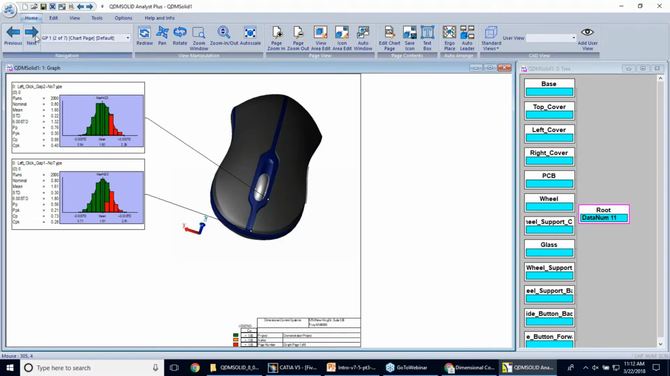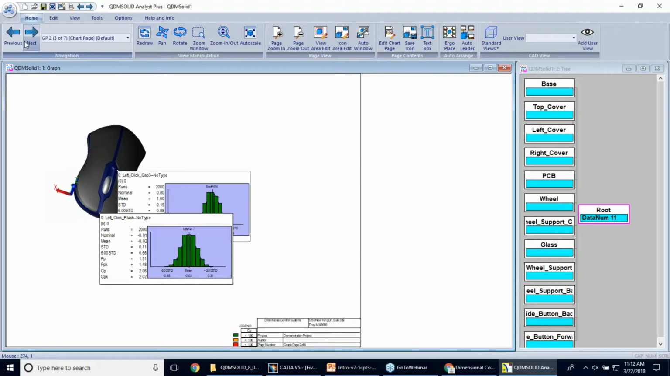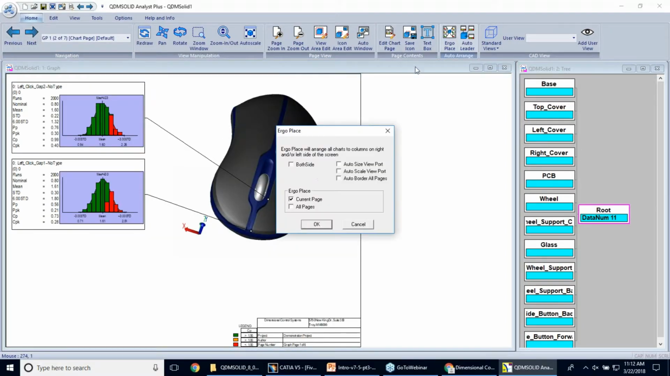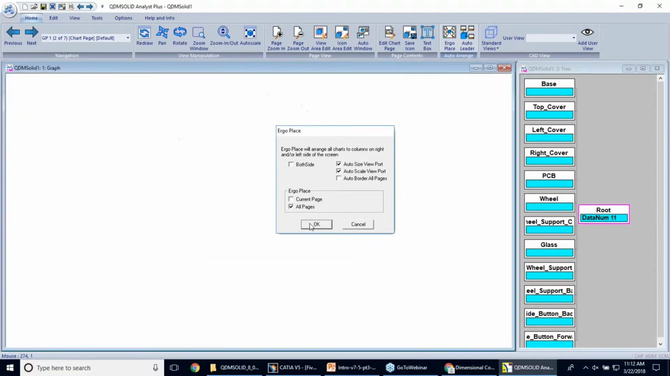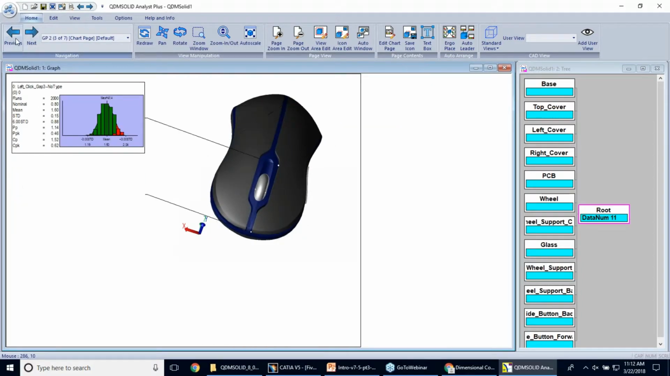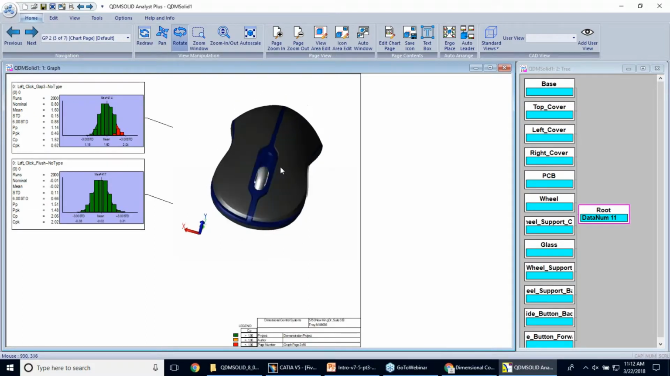So now in just a few minutes here, I've created a report that has 7 pages, and each page has 2 charts on a page. When I do this export place, it asks me to do current page or all pages. So I actually need to do all pages in this case. So we can go through this report, and we have histograms with leader lines pointing at that location.